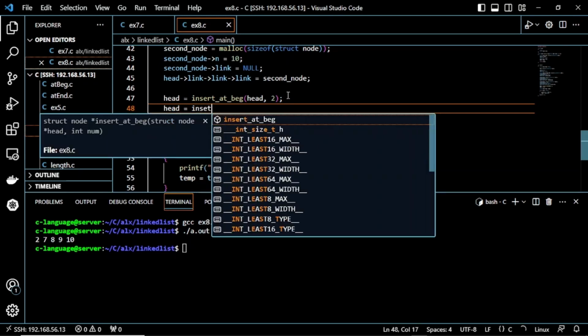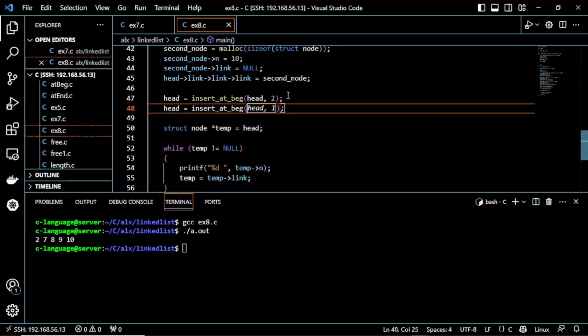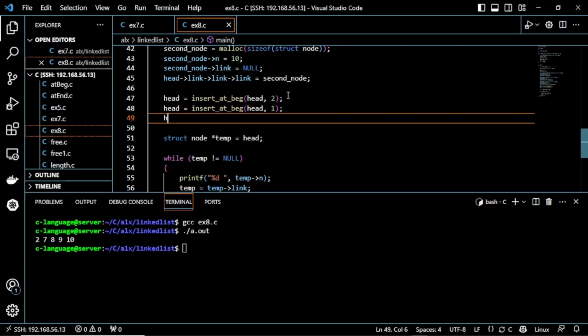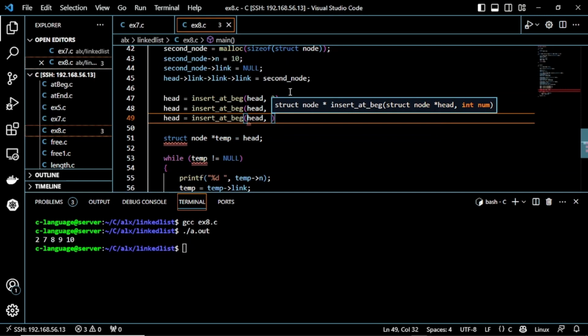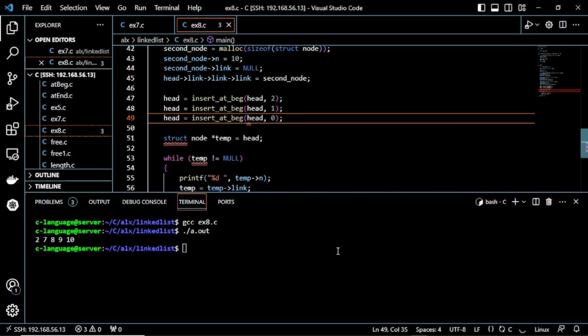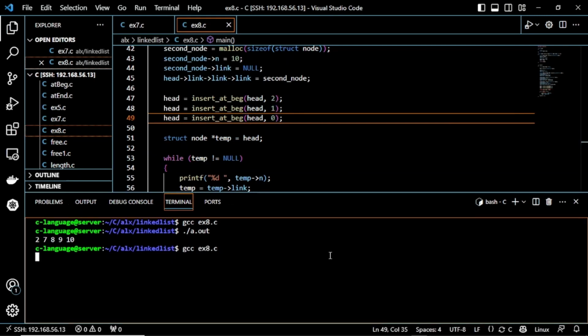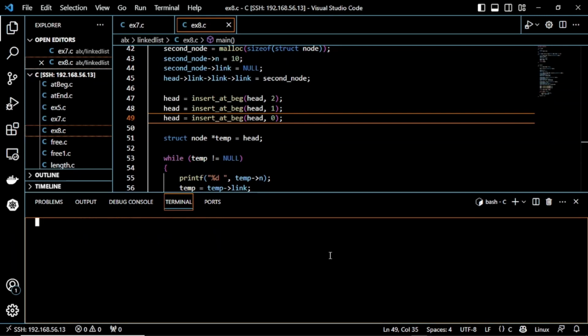Insert at the beginning, head, let's add 1, then let's add 0. Insert at the beginning, head, 0. Everything should work fine. Look at it: 0, 1, 2, 7, 8, 9, 10. Do we get it?